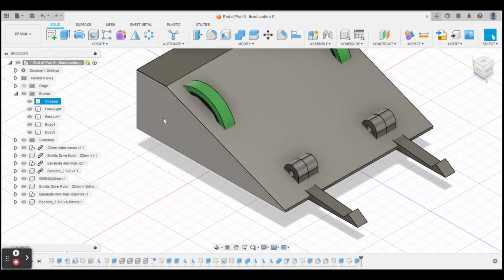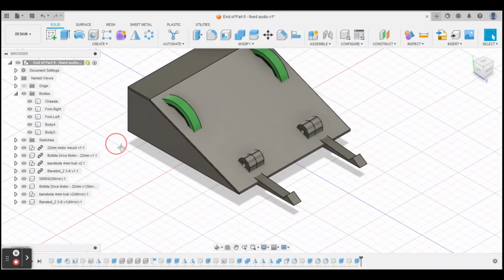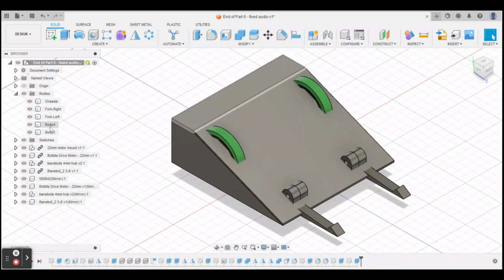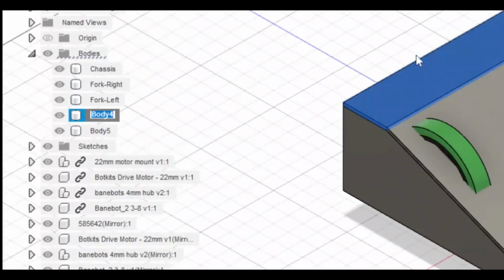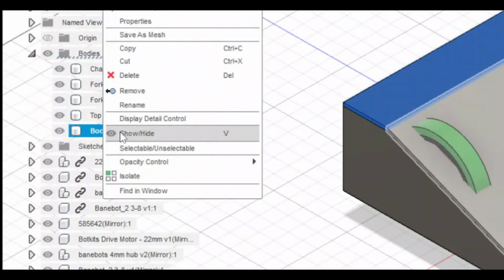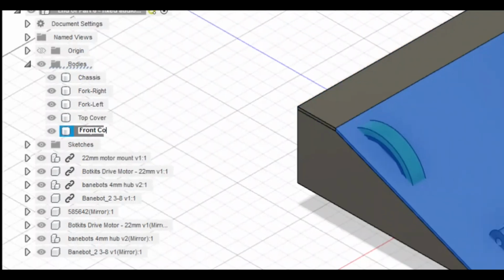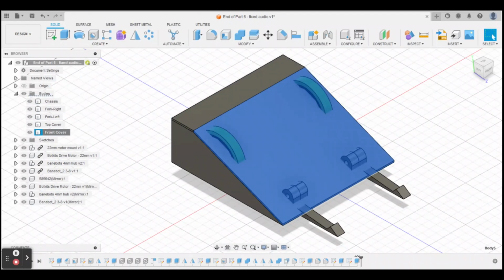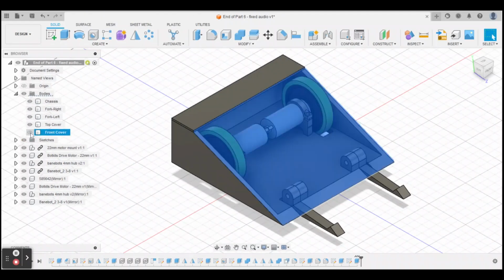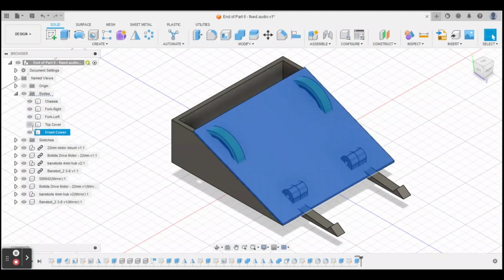All right. So now what we want to do is we want to rename these bodies. So we have a covered bot. I'm going to right click on body 4, click rename, and you'll see that's the top here. So I'm just going to call this top cover. And I'm going to right click on body 5, rename, and I'm going to call this front cover. Enter. All right. And again, if I unclick the eyeball, they disappear.